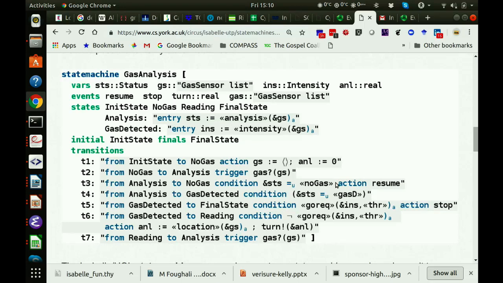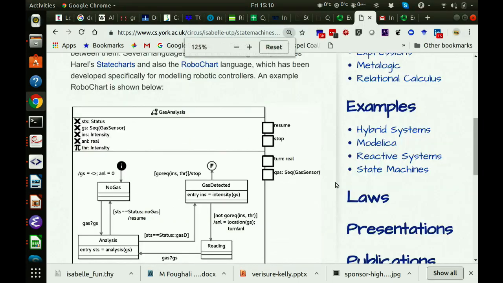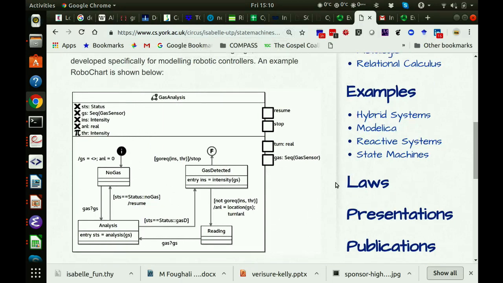And essentially, this corresponds precisely to this state machine up here, right? So we have our events, and we have a number of different transitions. So for instance, here, if we're in the reading state, then this is a kind of CSP style input. So we're saying input on the gas channel, the value GS. And then we have another state here, analysis, which is going to update another variable, STS, to be analysis of GS as an entry action. So this is quite similar to UML, SysML state machines.